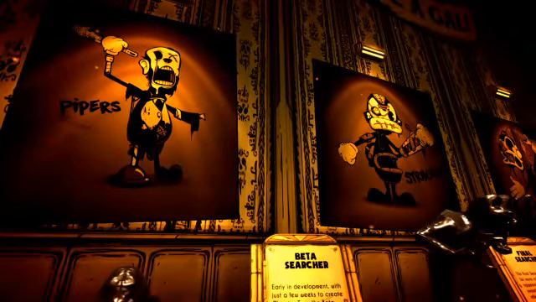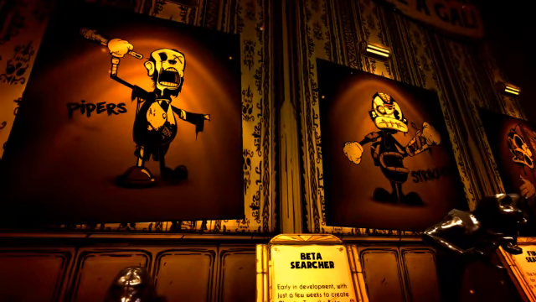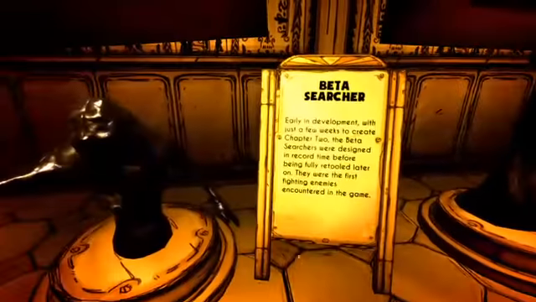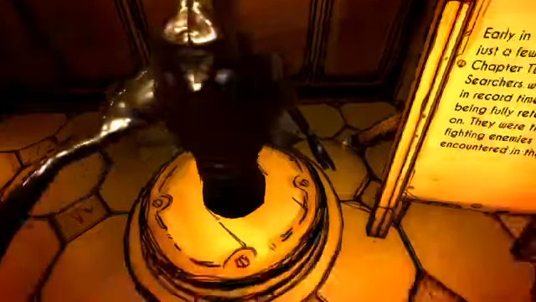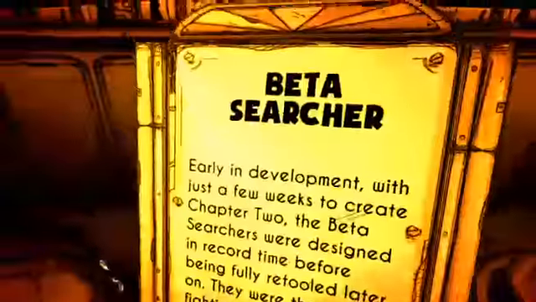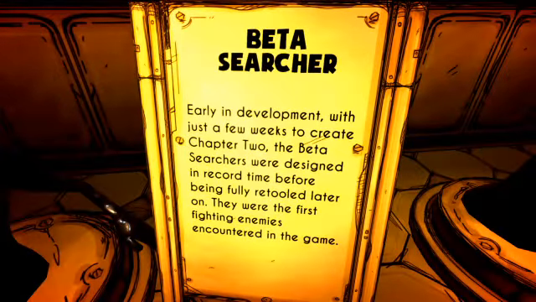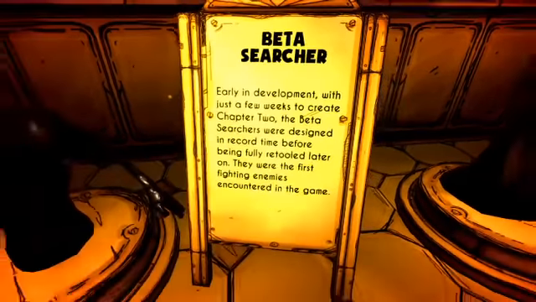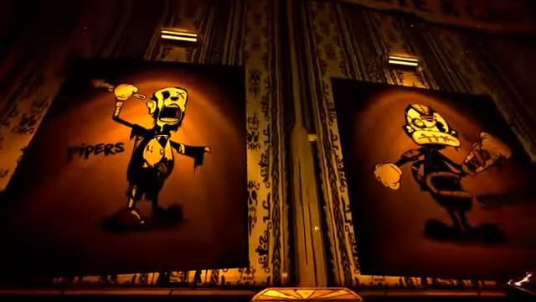Pipers, strikers. This is Piper. A beta searcher. I remember this guy. They are small. In early development, with just a few weeks to create Chapter 2, the beta searchers were designed in record time before being fully retooled later on. They were the first fighting enemies encountered in the game. That was true. I remember that.